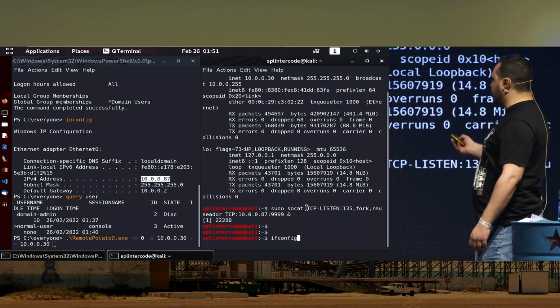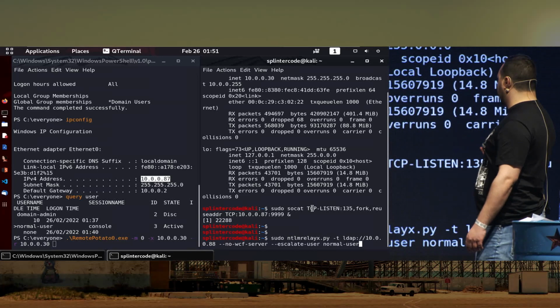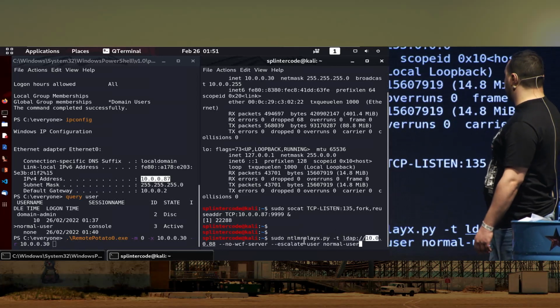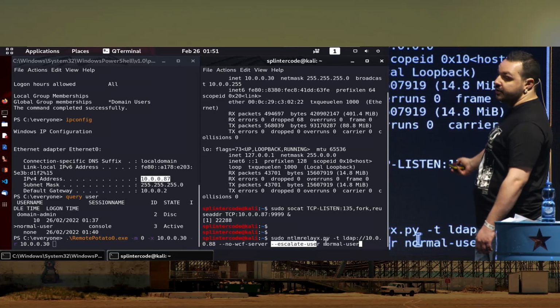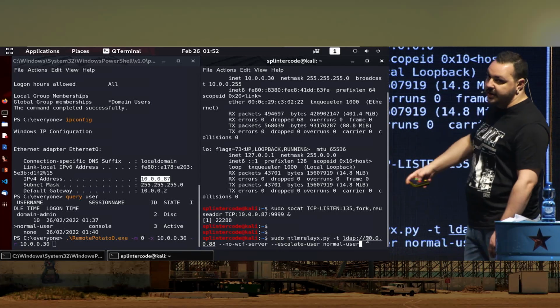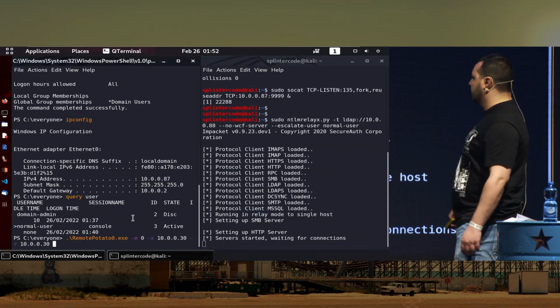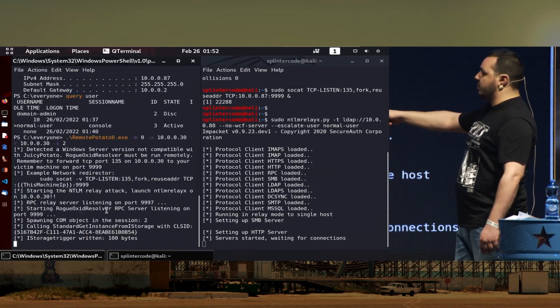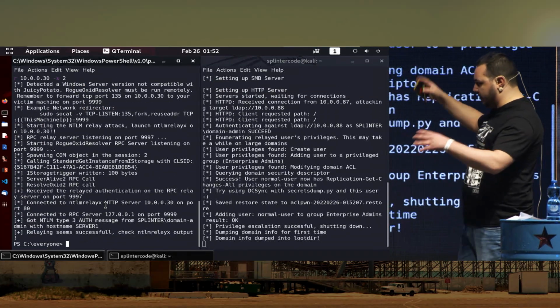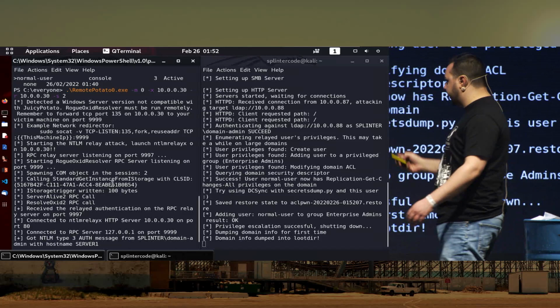And then we use NTLM relayX with the parameter targeting the domain controller LDAP server, 10.0.0.88, and performing the escalate user attack, so a normal user becoming enterprise admin. The server is running, the relay server is running, we choose the cross-session activation, all of this stuff that we explained in the course, okay?